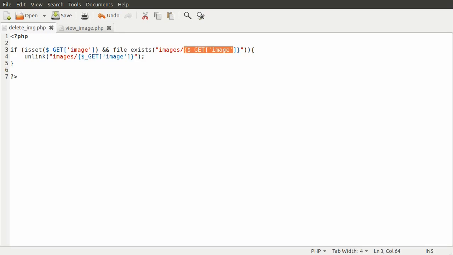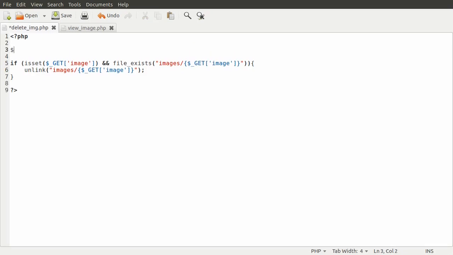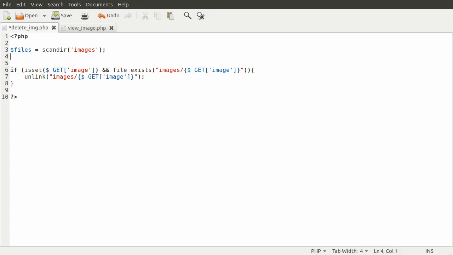But for this, what we can do is basically the same again. So we can get a list of files by using this scandir function, and we're getting the list of files in the images folder. And because the scandir function returns a dot and a double dot as the first two elements to indicate the current folder and the folder above, we need to remove those because they're not files, they're folders. So we'll just do unset files 0 to unset the first one, and files 1 to remove the second one.